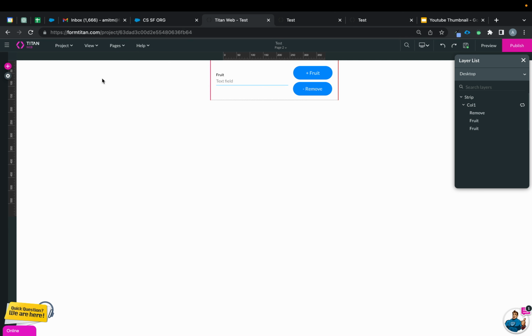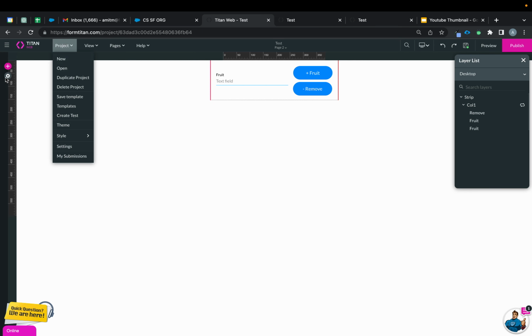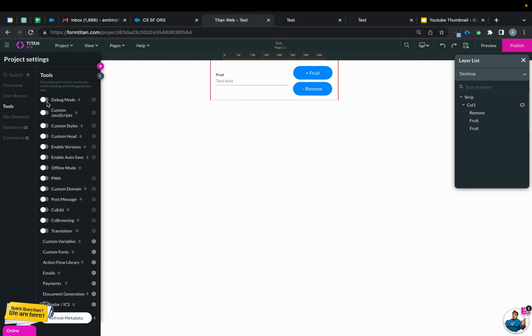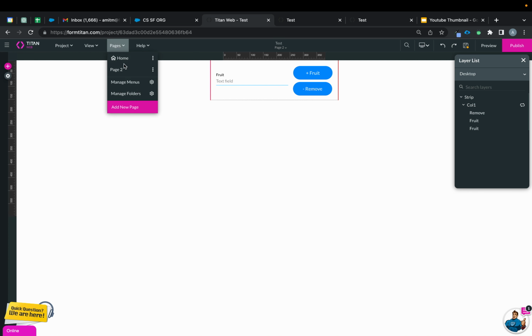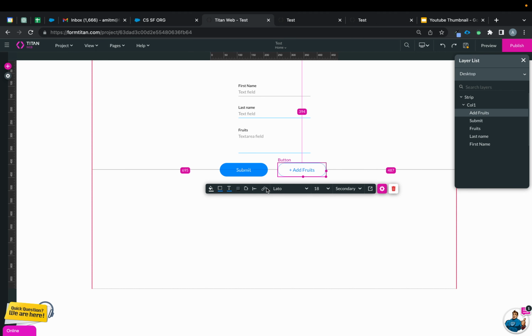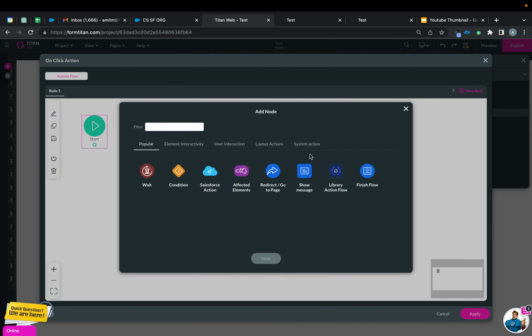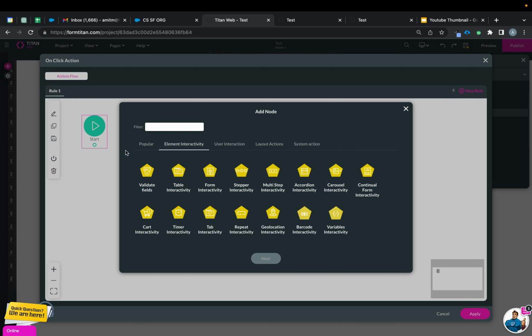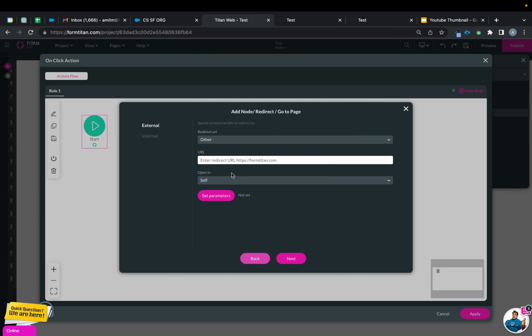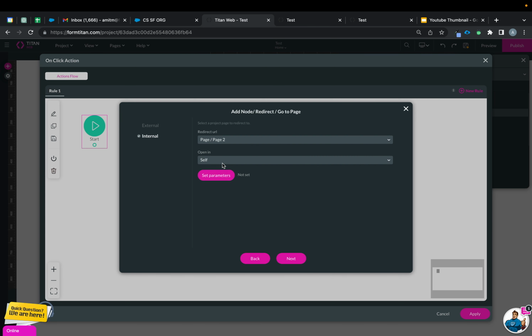Let me go ahead and preview. Before that, I want to turn debug mode on. Now, if I go to the home page and click on this, what I want to do is call the modal. So I want to go to popular redirect and do internal. We'll do page 2 and we'll do modal. Now the width was, I believe, 400, and the height can be 400 too.